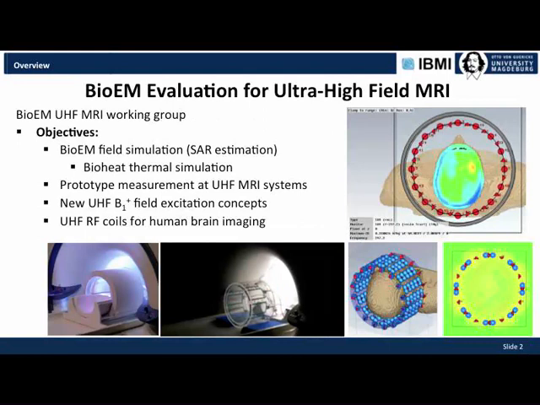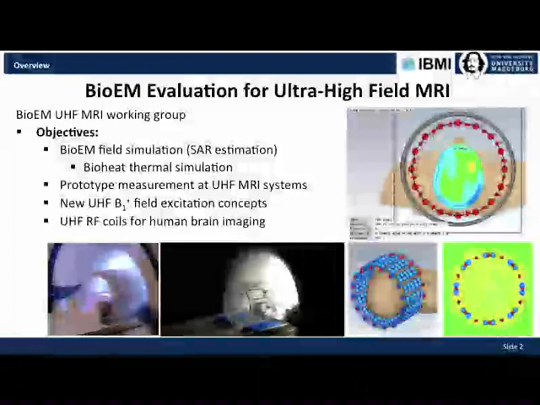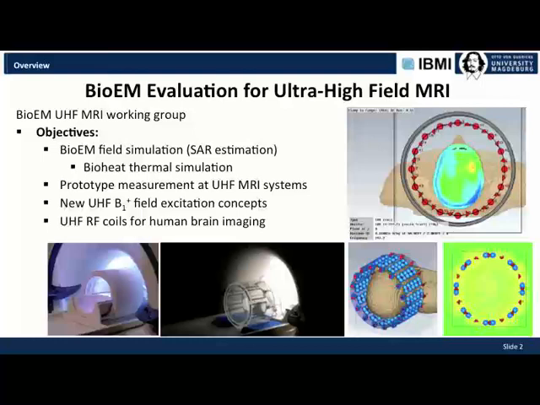Mostly we're doing SAR estimation in our working group. Also prototypes were part of some of our research activities. The main objective for our near future is new B1 excitation concepts for ultra high field MRI systems. And in Magdeburg, the main objective for coils right now are head coils, because we are a neuro research site, so mostly our head coils.